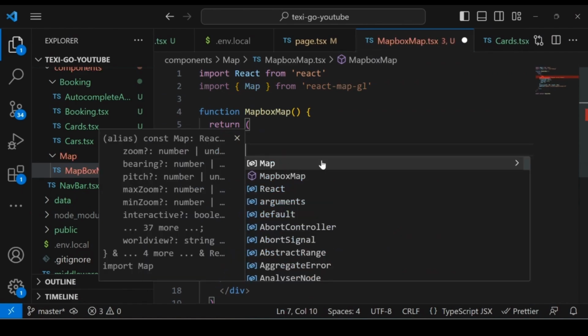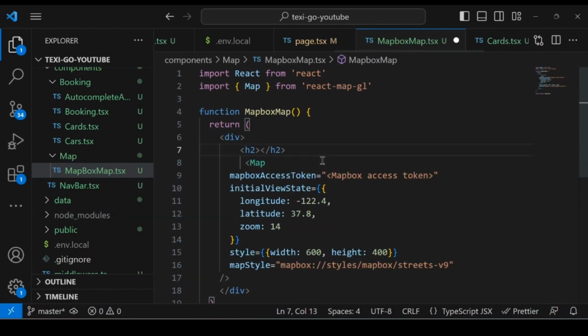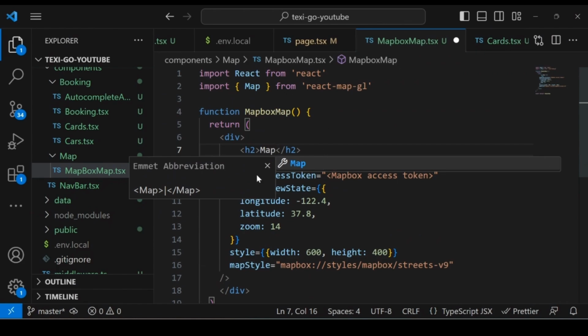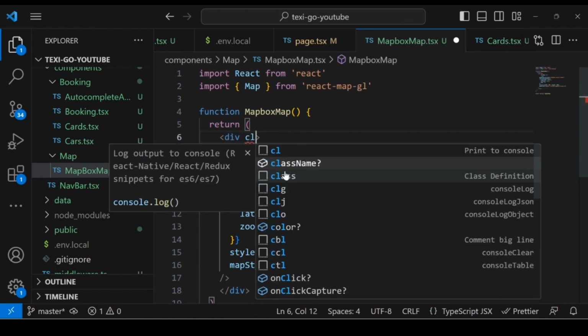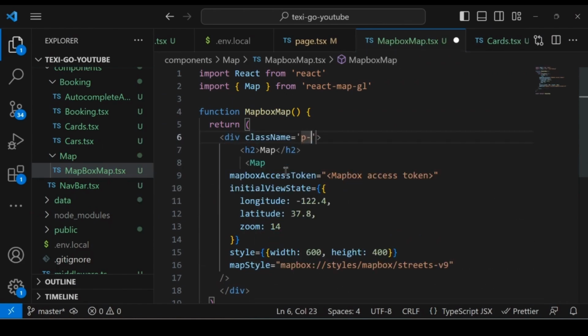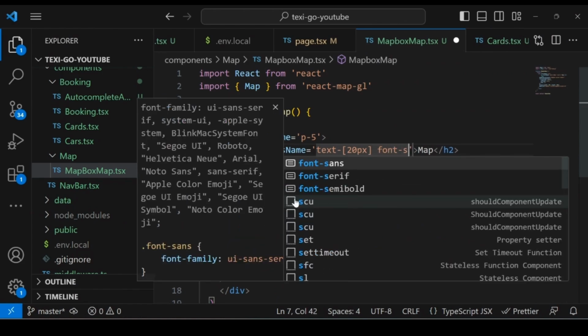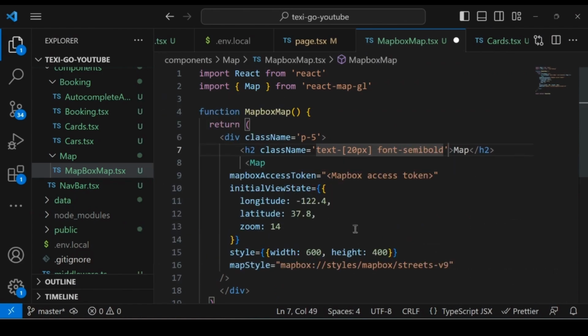So here I will say h2 tag, and inside I will say map. Okay, and let's give some styling. So class name, I will add the padding of 5, and for the text I will add class name text of 20 pixel, and font I will add semi bold. Okay, perfect, like this. Now if you see, this is the mapbox access token which we need to provide.